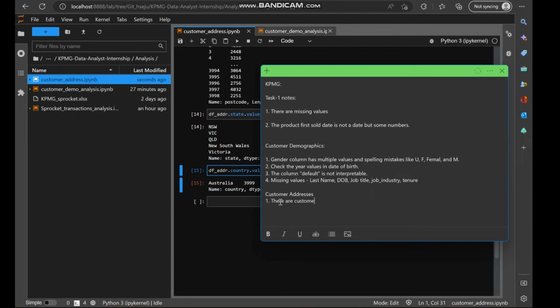There are customer IDs which are not present in the customer demographics data. So the IDs need to be checked. Second one is the format of state names is inconsistent.